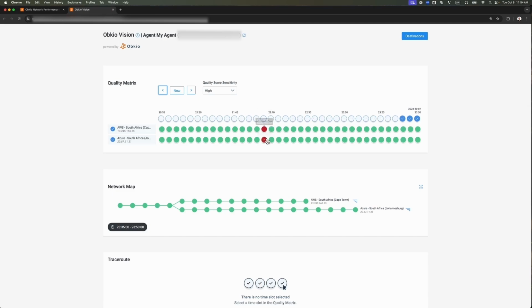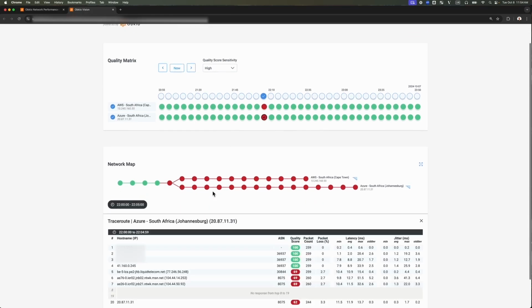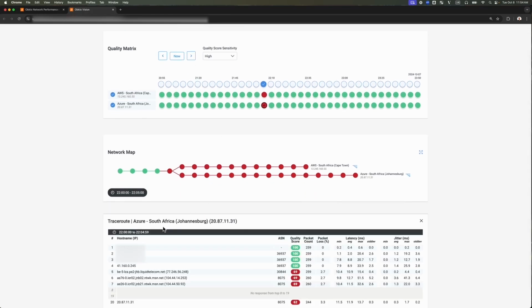To dive deeper, first select the time range from the quality matrix. That'll select the same time range in the network map. Looking at the network map, we can see a performance issue between hops 4 and 5. To see traceroute results specifically, click on one of the circles from the quality matrix, which shows you 5 minutes of data from the Azure monitoring agent.